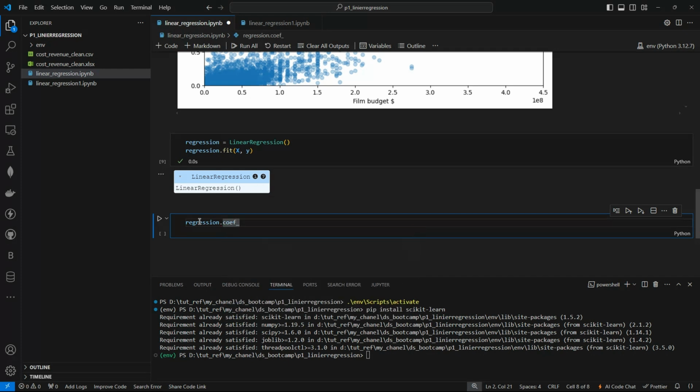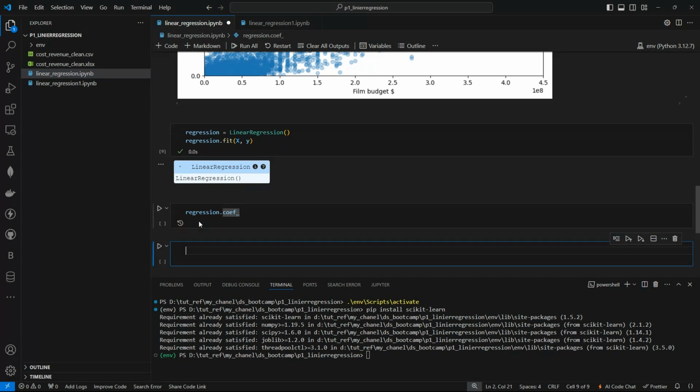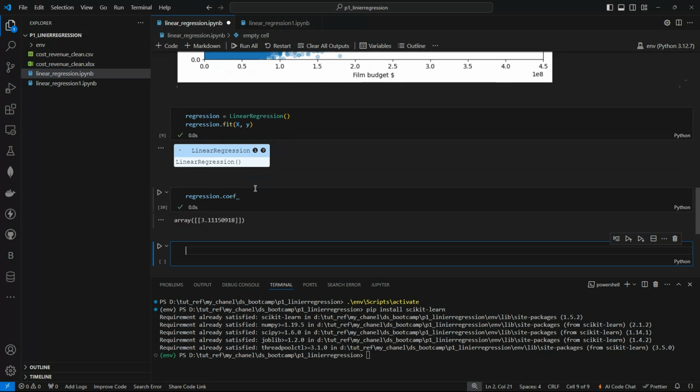Okay, remember, this underscore is necessary. You have to put it as an underscore. Okay, so now you just hit enter, then you get the result. This is actually the slope coefficient. Okay, so it's very good news, because it is actually a positive number.